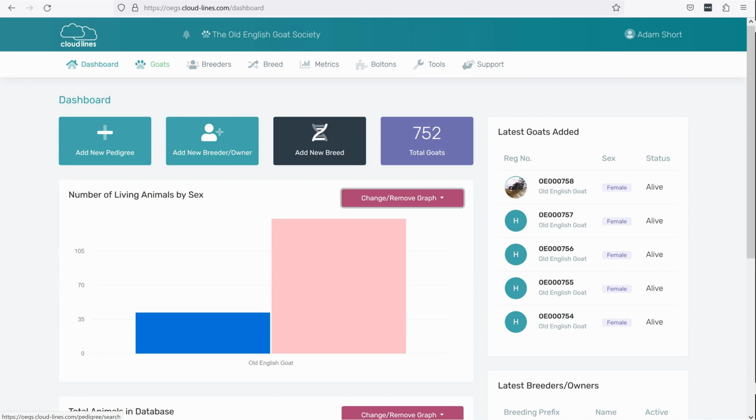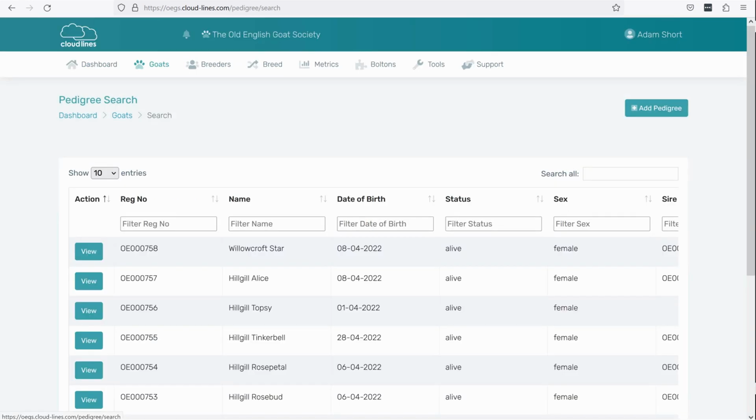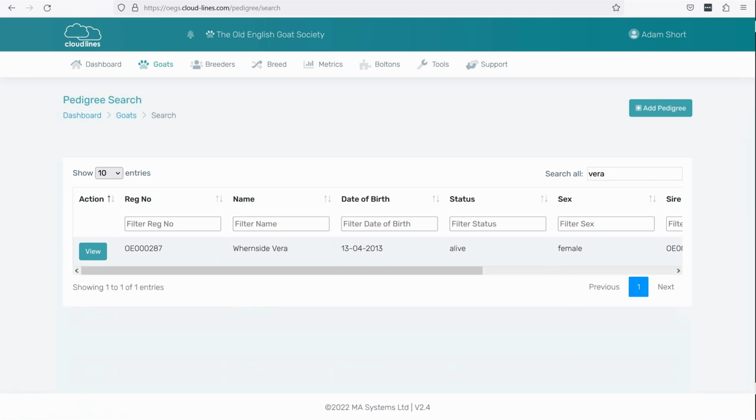If I move through and click on the goats page, this is where you'll spend most of your time if you're working with this data. As you can see, this is the list of all the animals that is in this database. We can search for an animal by its name. There we go, this is Whernside Vera, one of the goats.